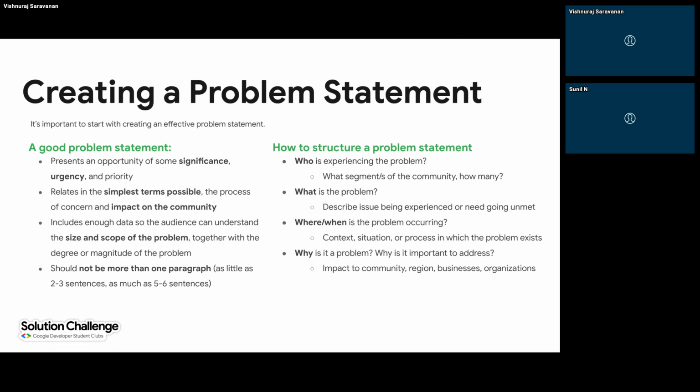Okay. Next thing is this problem statement should not be more than one paragraph. So it has to be around 2 to 3 sentences, but as much as 5 to 6 sentences. So it has to be a short paragraph, as little as possible. So these are the things you have to consider for creating a good problem statement.